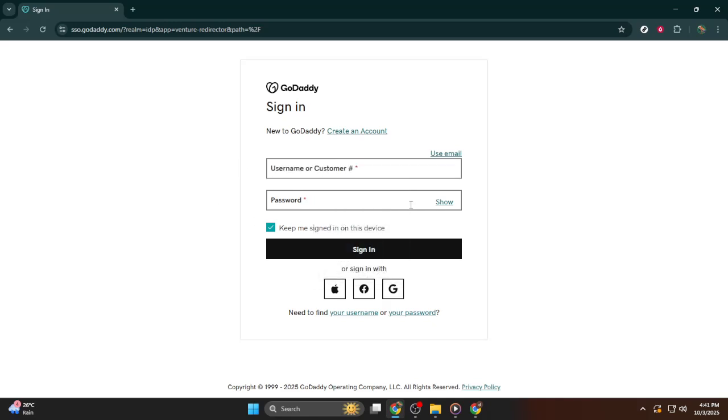Once you've entered one of these, it's time to type in your password in the field provided. Make sure you're entering it correctly. Passwords are case sensitive, so double check if you have your caps lock key on. If you have enabled two-step verification, you'll need to enter the code sent to your phone or email. This extra layer of security is an important feature that helps protect your account from unauthorized access. So keep an eye out for that code and enter it promptly.